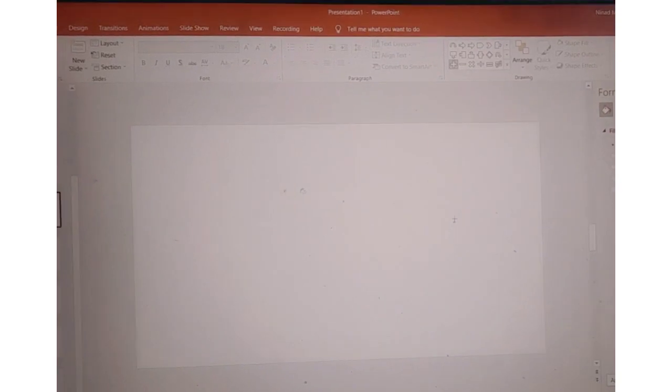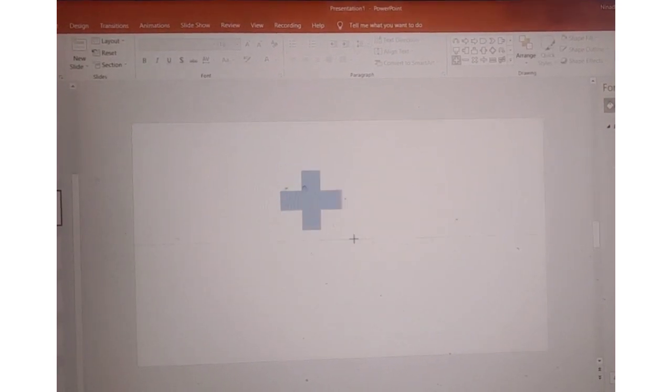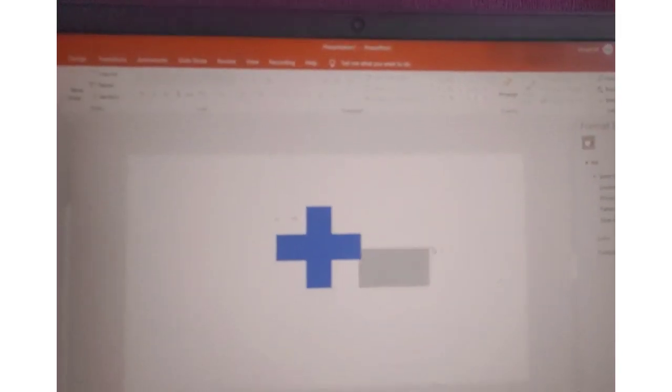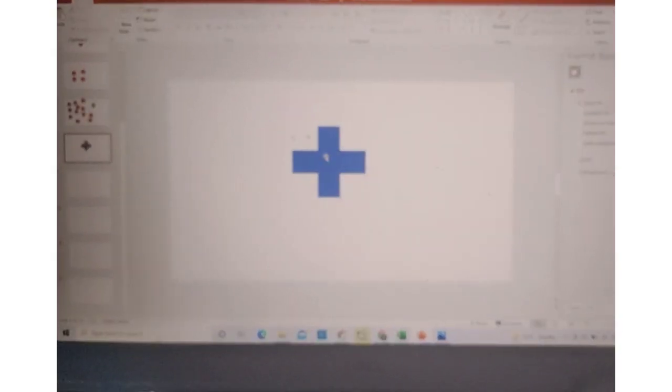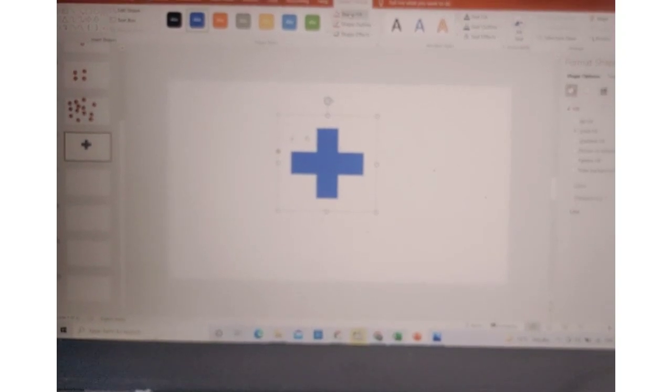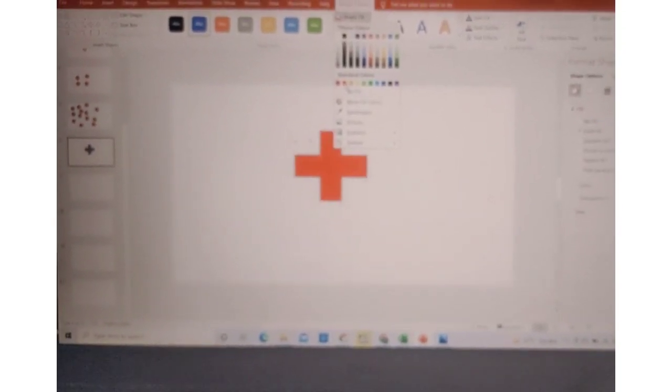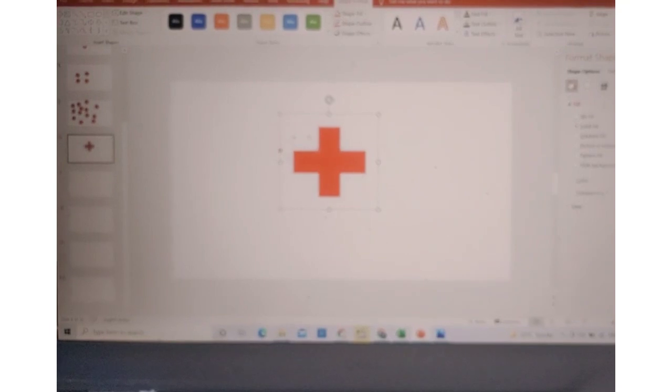Now I'm going to show you the equation plus sign. Whenever I draw any of the symbols, they automatically come in blue color. So I go and change their color to red, and the borderline I'm also changing to red. Now it is appearing as orange, but it is actually red.